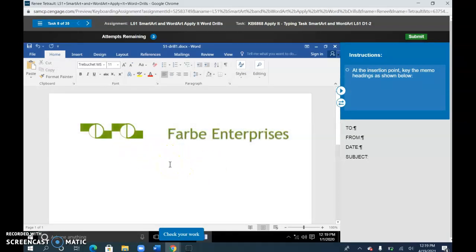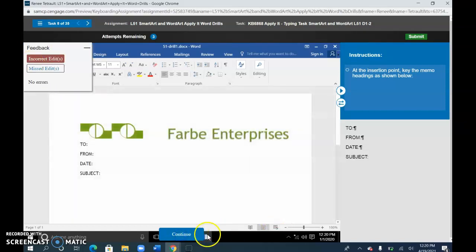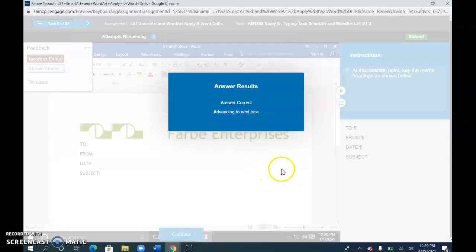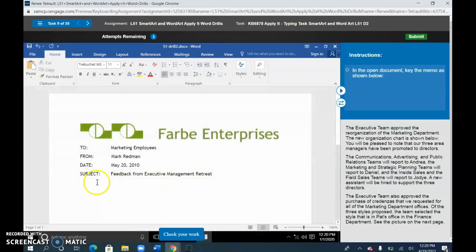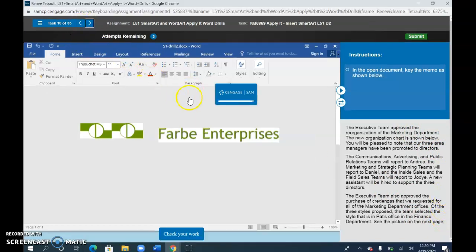Click inside the document underneath the logo, and you type to, colon, enter, from, colon, enter, date, and subject. Check your work. No enter after the last one. And continue. You're going to click below subject and type everything that you see here. Again, let it word wraparound. Only press enter after directors, and don't hit it at the end. And then check your work and continue.